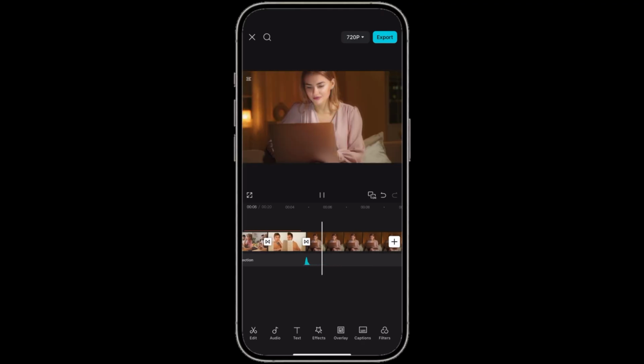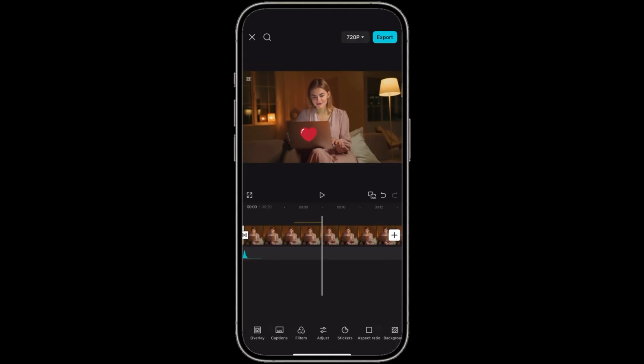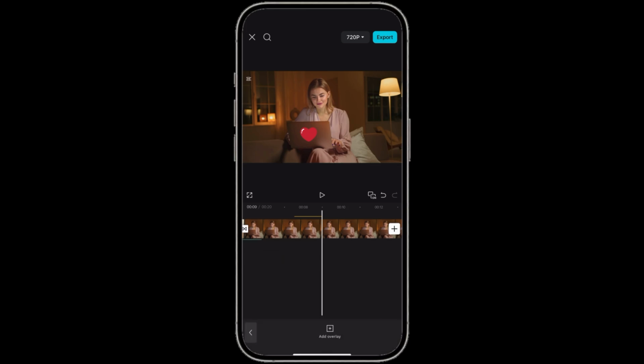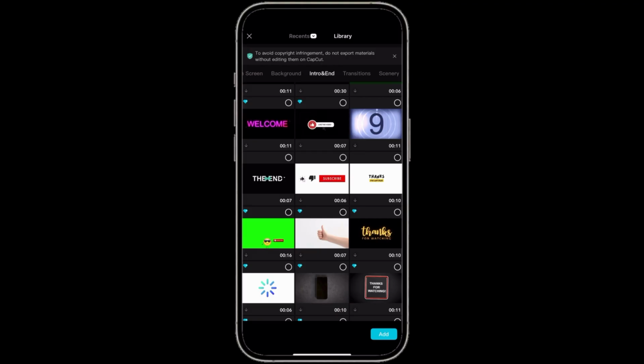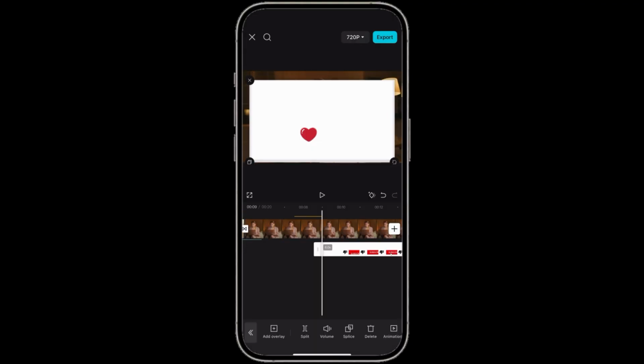Then stickers and overlays. Add some fun with stickers or use overlay to put another video or image on top of your main video. Great for reaction videos, tutorials, or memes. Like I'm adding a new video here.